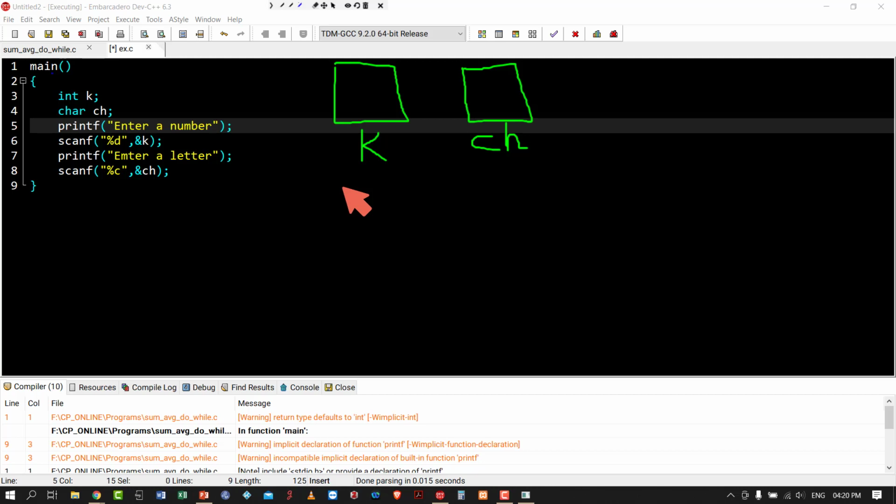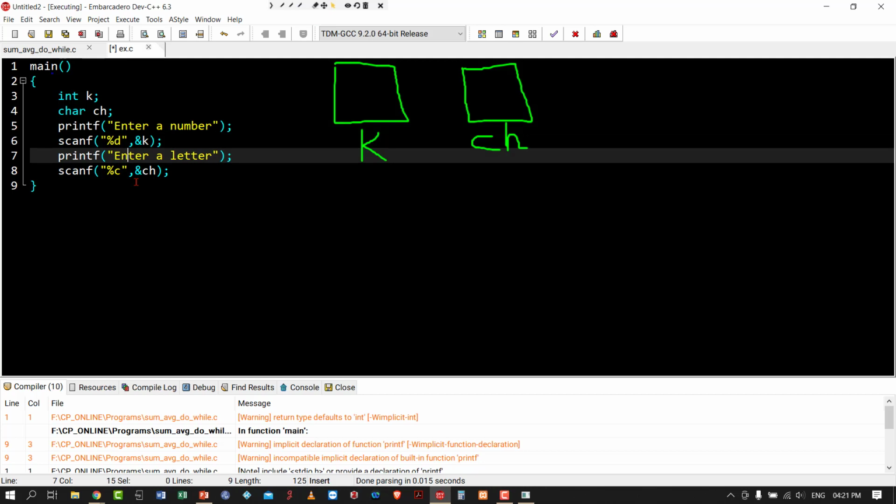Agnel Jose, what's the meaning of statement number 6? Yes, sir. Sir, user is inputting value. Okay, user will input which type value it is going to read? Since percentage D is for integer. Okay, fine. Akash Krishna, Sir, what about statement number 7? Sir, enter a letter is printed on the screen. Okay. What about statement number 8? Akash. To read a character value that we type. Okay. It will read a character value and it will be stored in the CH location.